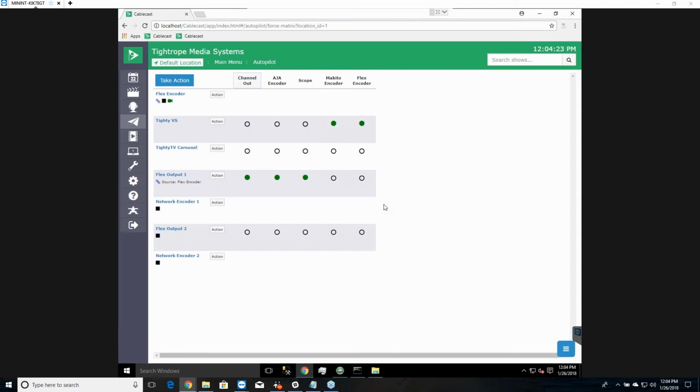Okay, you should be seeing the force matrix now, right? Yes, we are seeing a single tab open with the force matrix displayed.